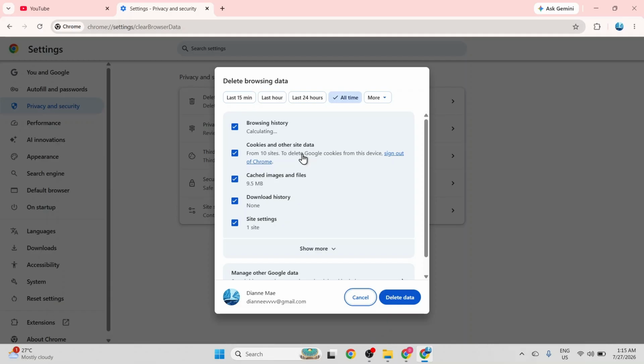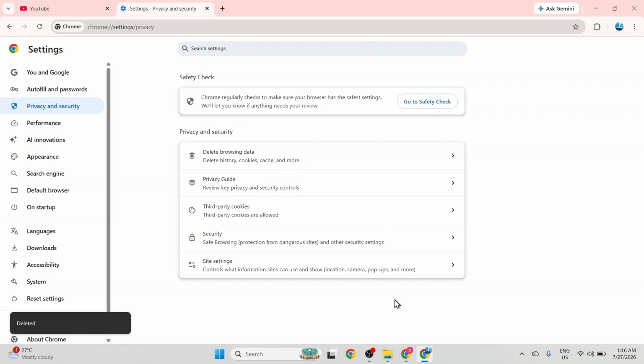I make sure the time range is set to all time. I check the boxes for browsing history, cookies and other site data, and cached images and files, then I click the blue Delete Data button at the bottom right. After clearing the data, I navigate back to the left sidebar menu.